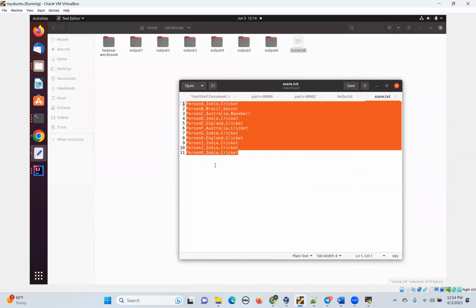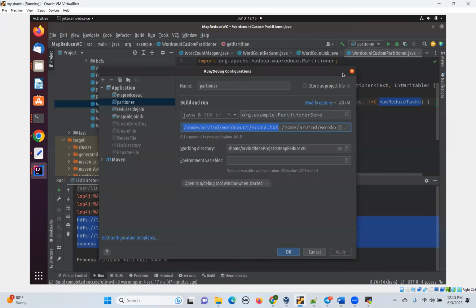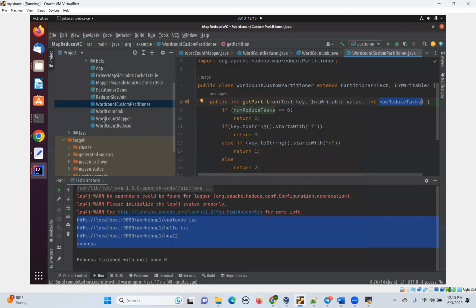Here I have person A, person B, different persons, and country, and then I have the sport. Country and sport. First I'm splitting all this data, because it is comma separated data. Once I separate out the data, I will see the key here. Now which key am I using? How am I writing this in the MapReduce program? If I go to the mapper.